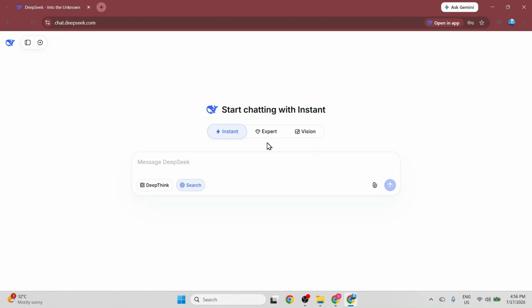In this video, I will show you how to easily build your own playable Tetris game using Deepseek AI. Let's get started. First, I will navigate to the Deepseek website in my browser to begin prompting the AI.